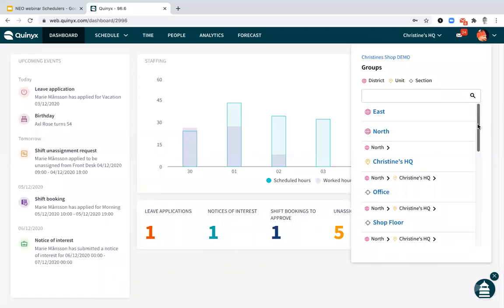But anyway, whatever you have access to in the system is what you can see and access in this dropdown. So we have districts, if you have access to districts. You have your units, depending on what units you have access to. And then if you are currently working with sections or departments, you can get to your section through here as well. And you can schedule on a unit level. You can also schedule on the section level if that's how you work.